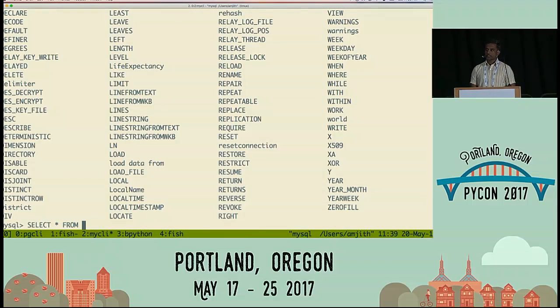And after the select star from, I hit the tab key, and it asks me if I would like to see all 811 possibilities that it's going to offer. And I certainly don't have 800 tables in my database. I say yes, and I'm presented with every single keyword that is available in MySQL.